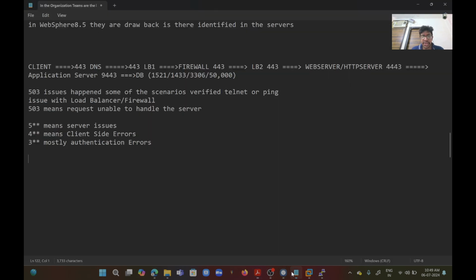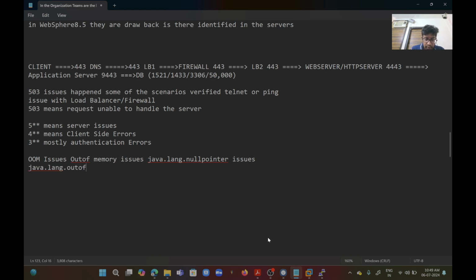And one more thing, most important, OOM issues, out of memory issues, java.lang.NullPointerException issues. The issues are java.lang.OutOfMemoryError. It will show up in the logs.